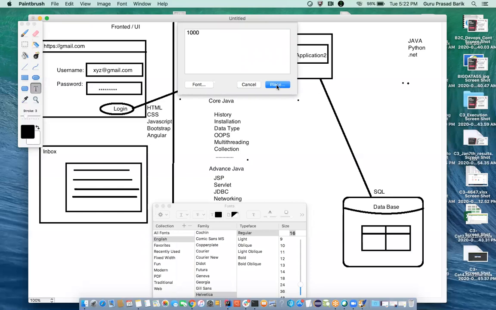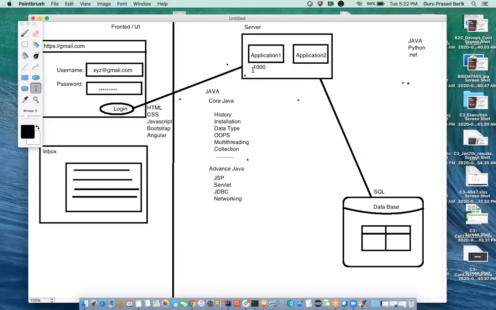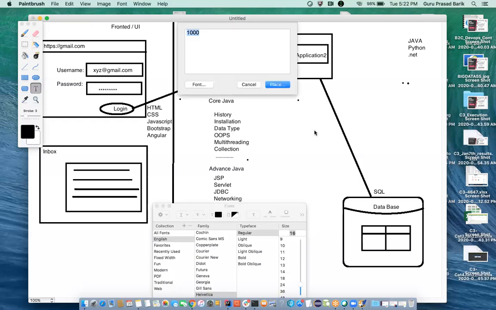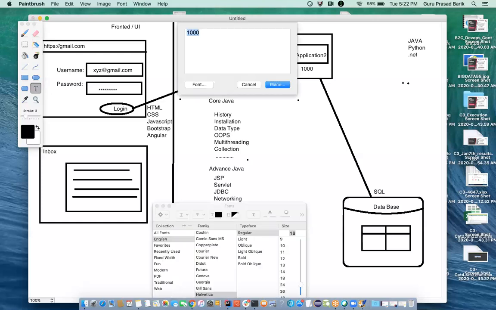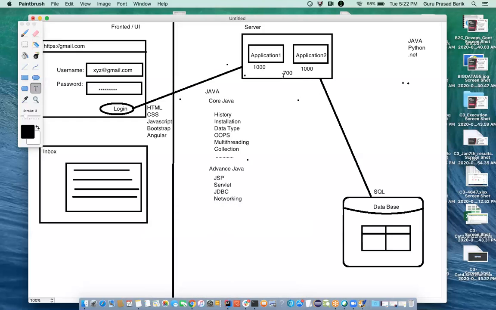For example, I am giving this application, you need to write 1,000 lines of code. Again, there is a requirement of application 2. Again, you have to write 1,000 lines of code. For some requirement you are writing this application, but out of this 1,000 lines of code, maybe 700 lines of code are duplicate. It is the same for application 1 and application 2. These 700 lines of code are similar in application 1 and application 2. These are called duplicate code. How to avoid writing this duplicate code? We need to learn frameworks.